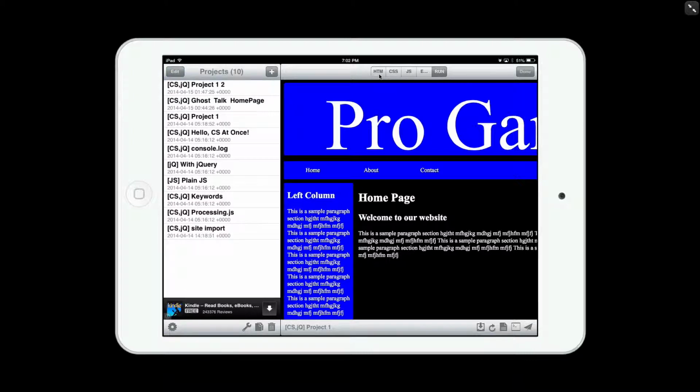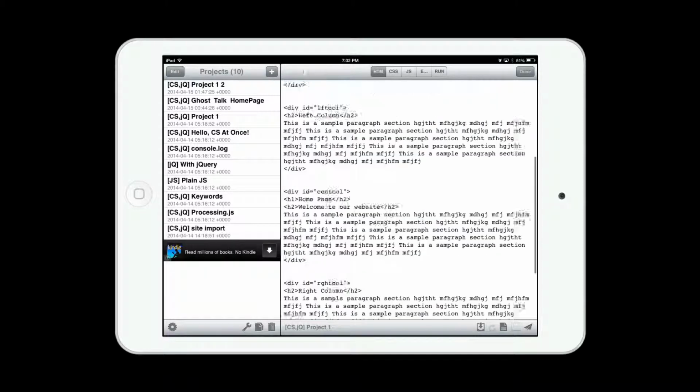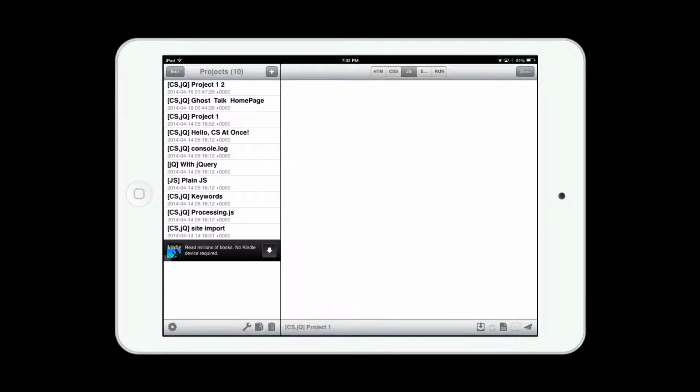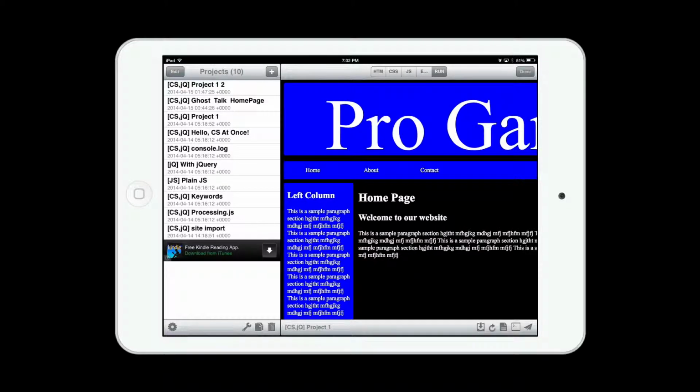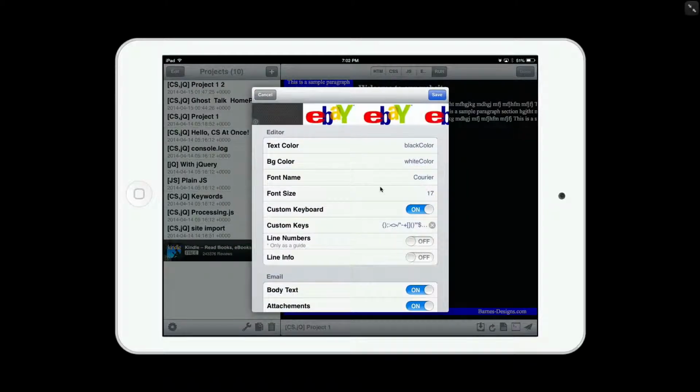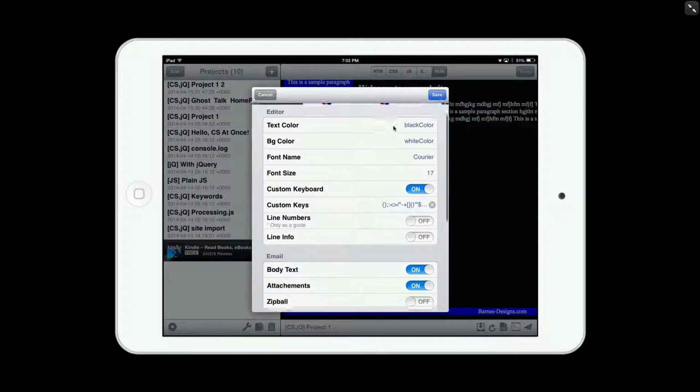At the top here you have your different code views and different things like HTML, your CSS, JavaScript, which I haven't put any in yet. This is to reach an external, and this is to run your code and see what it looks like as you're building it. Down here we have our settings, our background settings.